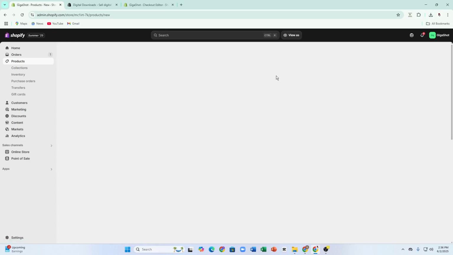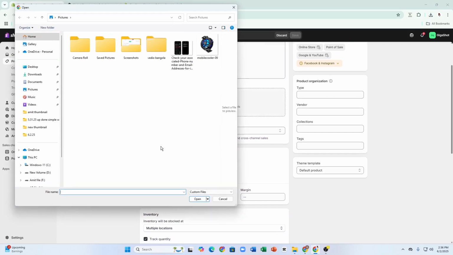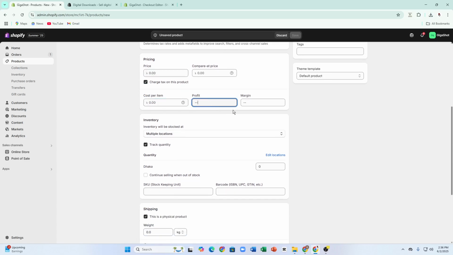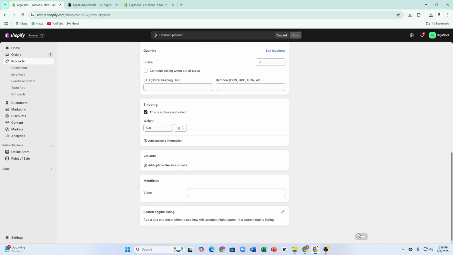product, and after tapping on add product, you have to enter the title and descriptions of your product, then tap on upload new and choose your ebook from here. Then open it up, and enter the price of your ebook, cost per item, profit margin, etc. If you wish to, just enter all this information and then save it, and your product will be uploaded. So this is as simple as that.